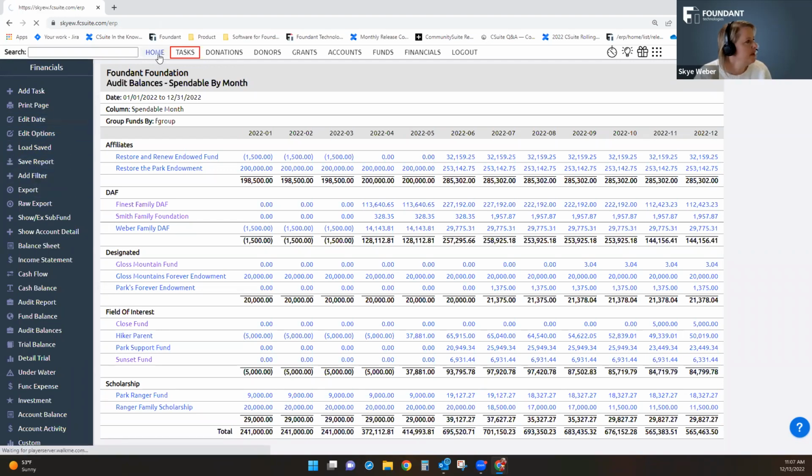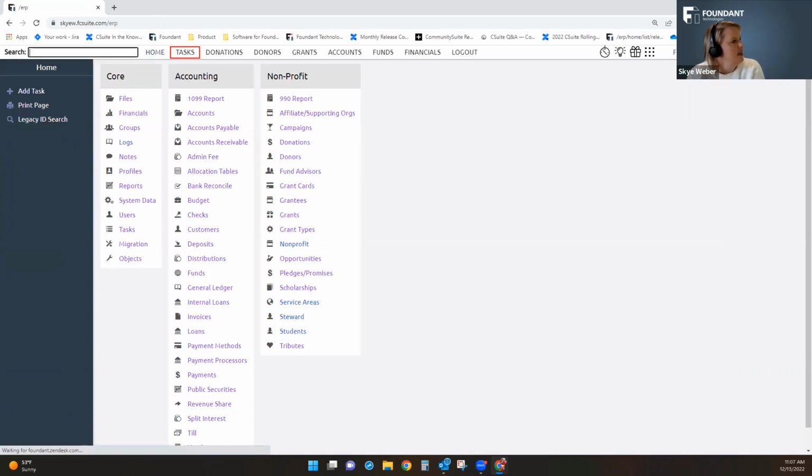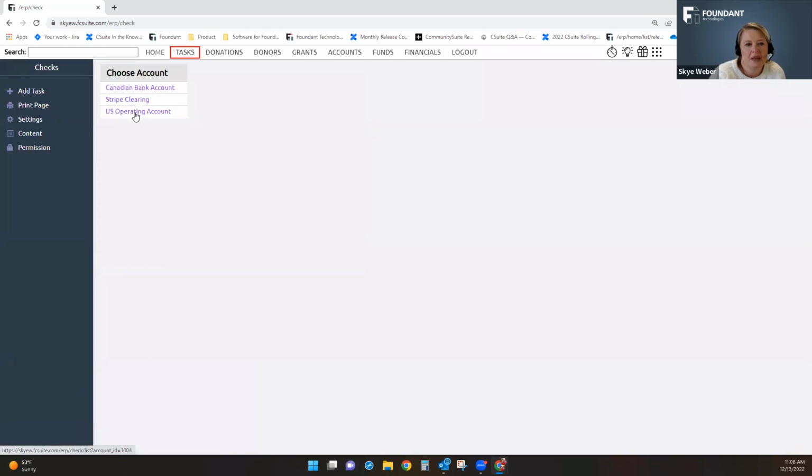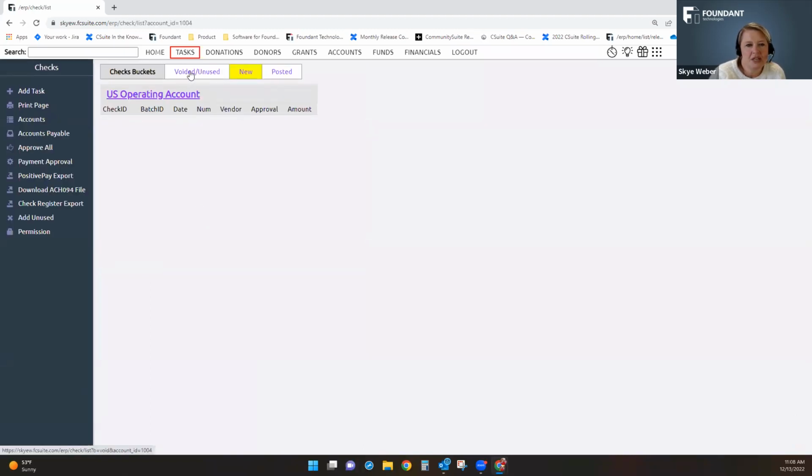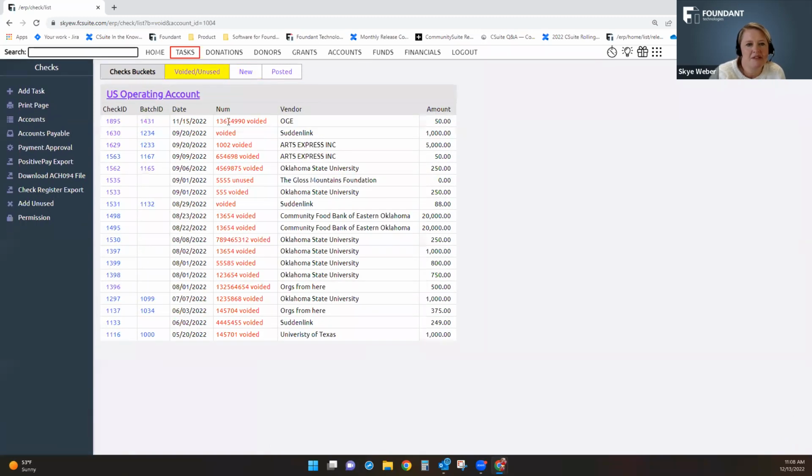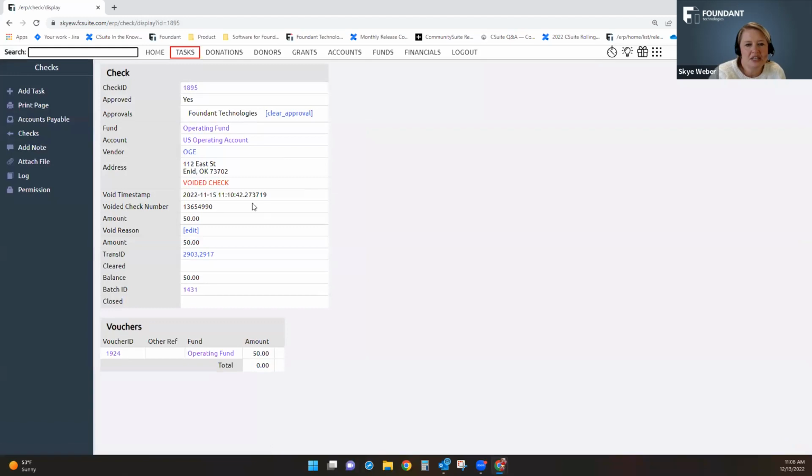All right, let me go back to my home screen here. The next thing we're going to jump into is our vouchers. We made some updates to when we void the vouchers, we weren't able to see that on the voucher, or excuse me, when we voided checks, we weren't able to see that. So I'm going to jump into my checks menu here, just so we can pull up a voided check here. So I'm going to pull up one of my voided checks that I've been practicing with. So you can see this check is voided.